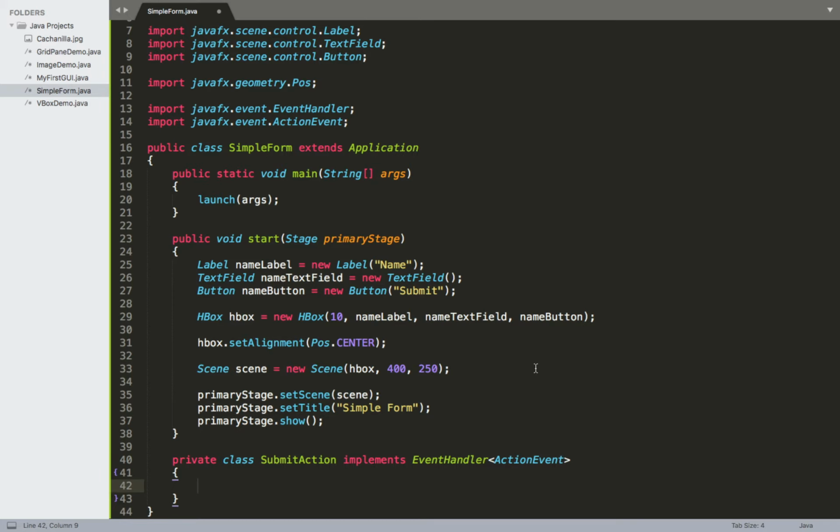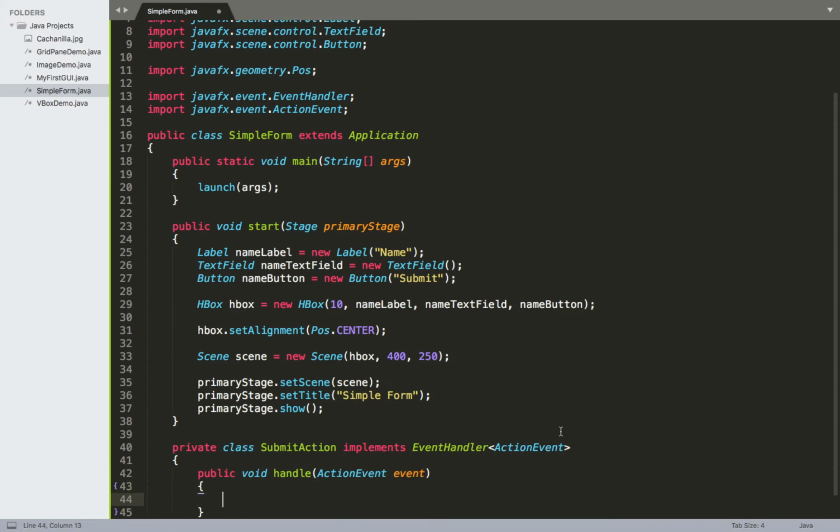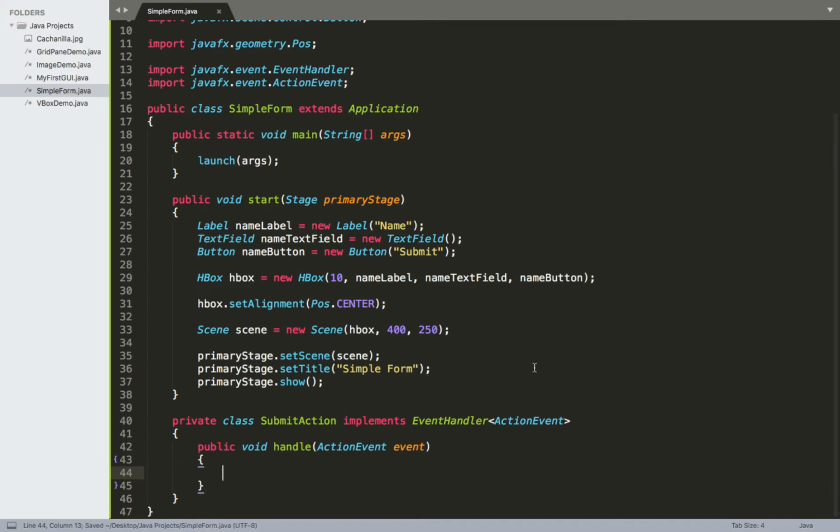So for this particular one, we're going to do public void handle. This is going to be the handle method that came from this event handler interface. And then I need to pass in a parameter for this. This one's going to be taking the action event, and we're going to call this one just event. Okay.